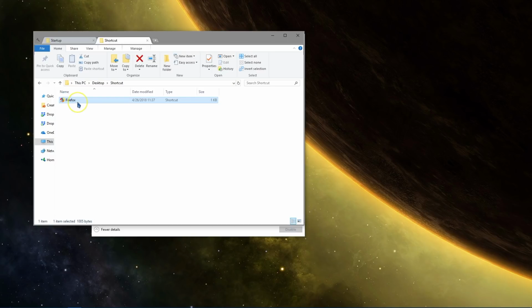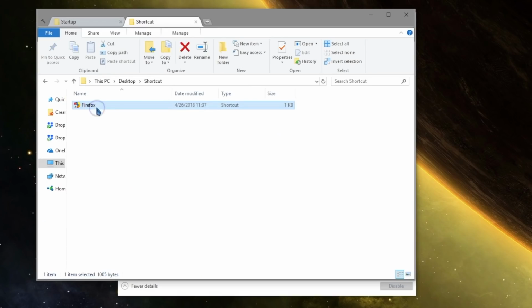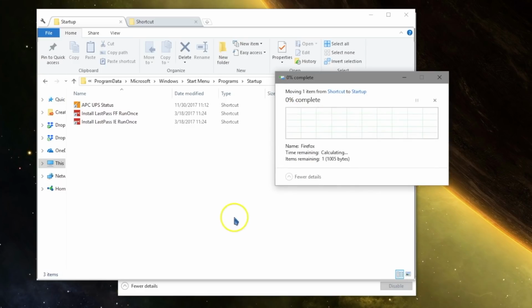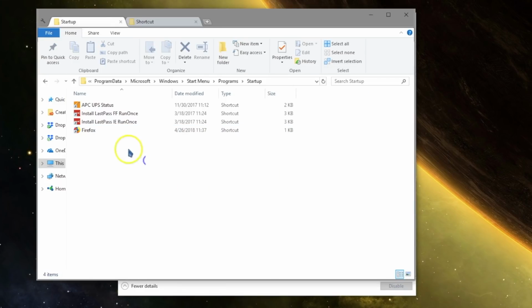And then all you have to do is drag and drop that icon into the startup folder, or cut and paste it. In this case, we'll press Control X to cut, and then Control V to paste, and then just provide administrator permissions to copy to that folder, and you'll see the Firefox icon in there.